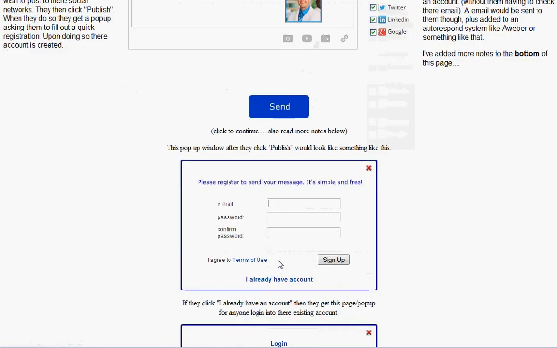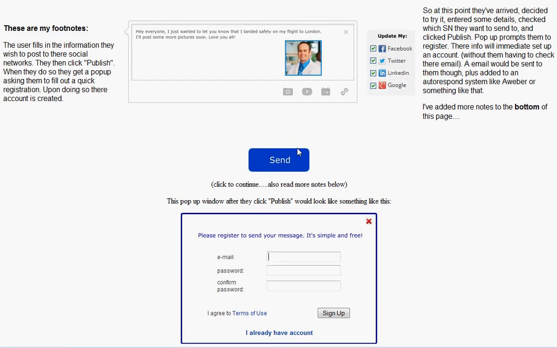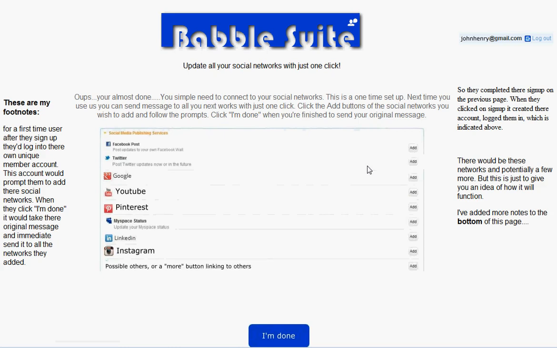So they'd fill this out. Now, I'm still trying to work out some of the finite details of the flow of how this would work, but they click sign up. I'm guessing sign up would immediately take them to the next page. And the next page would be like this. They would come to this page. So now they're logged in. When they clicked sign up, it created their own user account. Okay, and they're logged in.